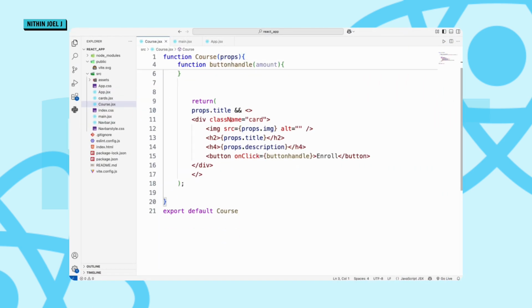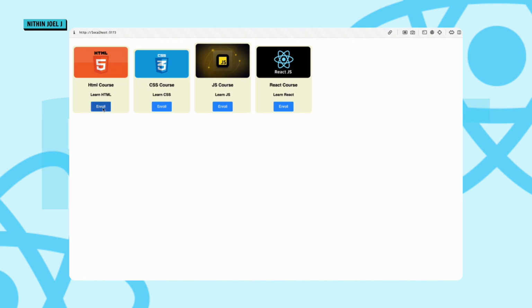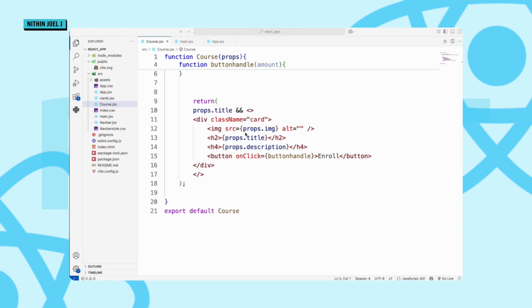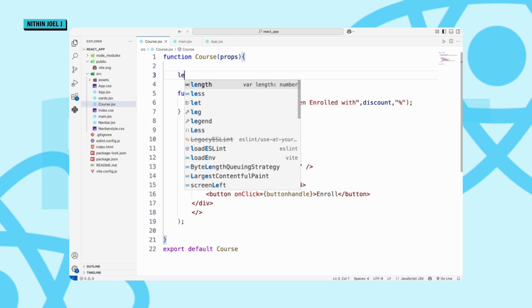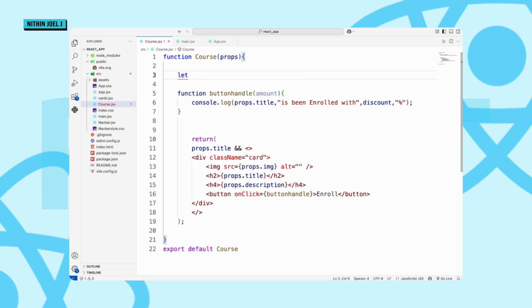For example, here we have a button called enroll. If this button is clicked, there is no change in the UI, right? So now let's consider we have a variable. Var is very old, so let's go with let. So let purchased is equal to false.